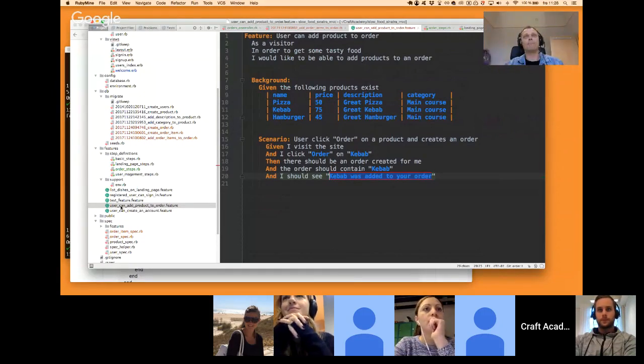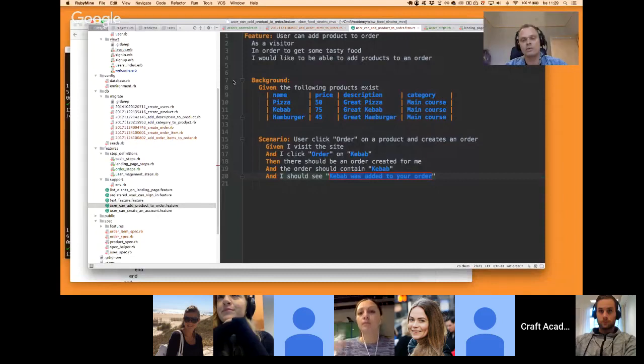I created a user story that states that as a visitor, in order to get some tasty food, hopefully, I would like to be able to add products to an order. This story can, of course, be rewritten or improved upon, but it should go for now, right? So some of you guys have not seen this before, but in Cucumber, you can have something we refer to as background stories, which is an equivalent of the before block in RSpec, stuff that will happen before each scenario.